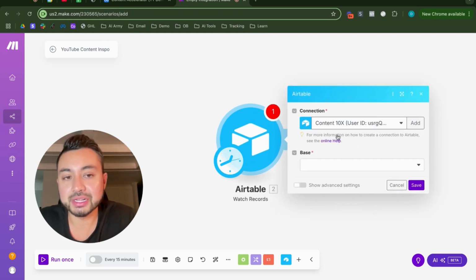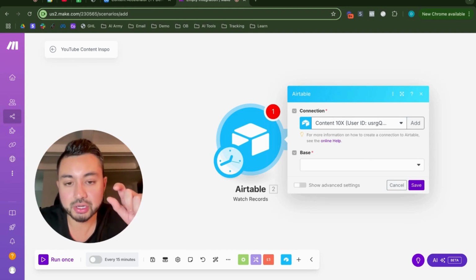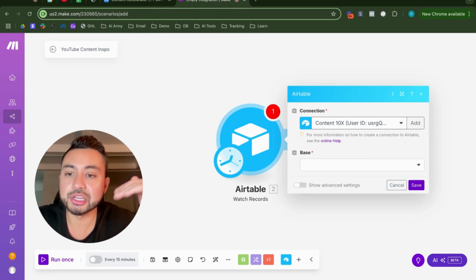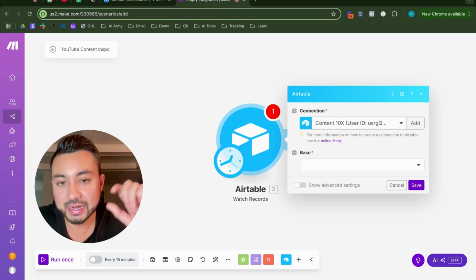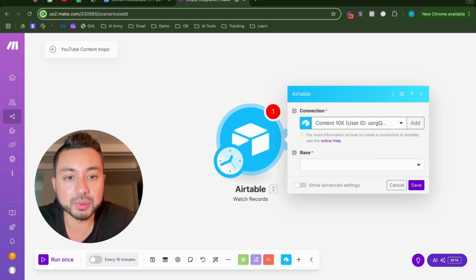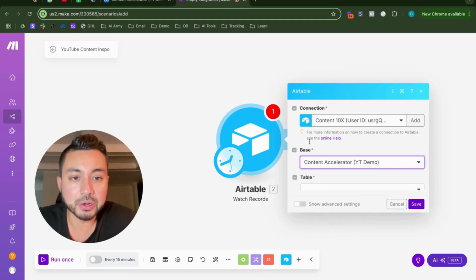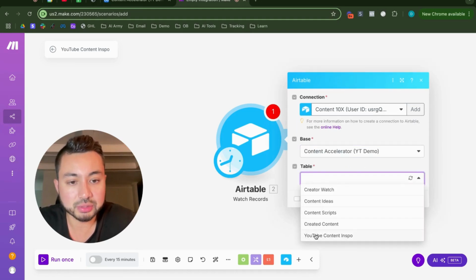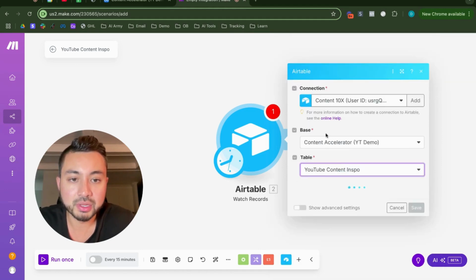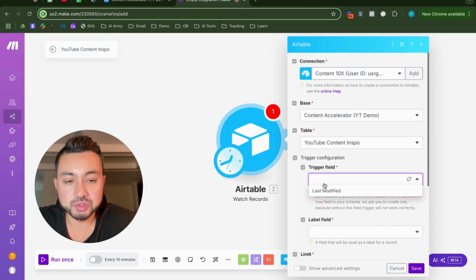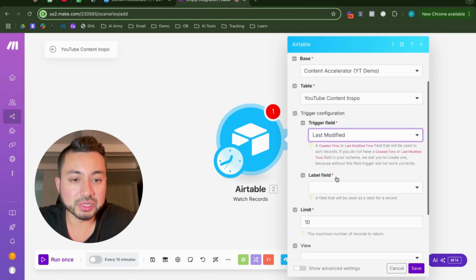You're going to need to connect your Airtable account. The way that you're going to do it is you're just going to click the button that says create your connection, and then just make sure to add in your base. Whatever you named your base, make sure to add it in and then grant access, and then you'll be able to do this. But let me go ahead and find my base. So this is the YouTube demo base that I'm using. The table is going to be the YouTube content inspo. All right, our trigger field, and this is why we created the last modified, is going to be last modified.